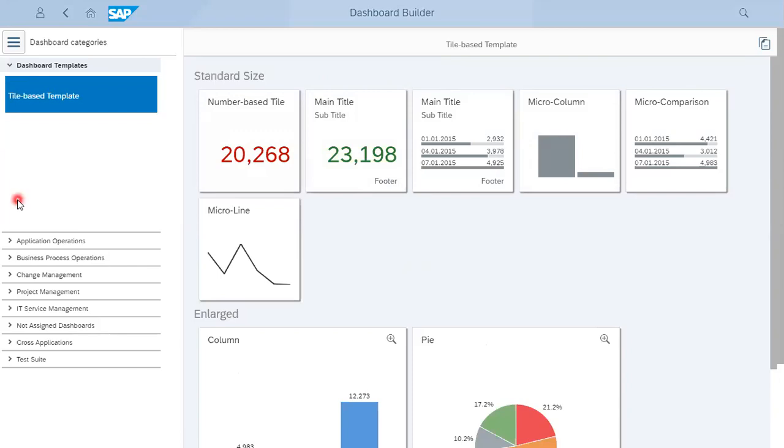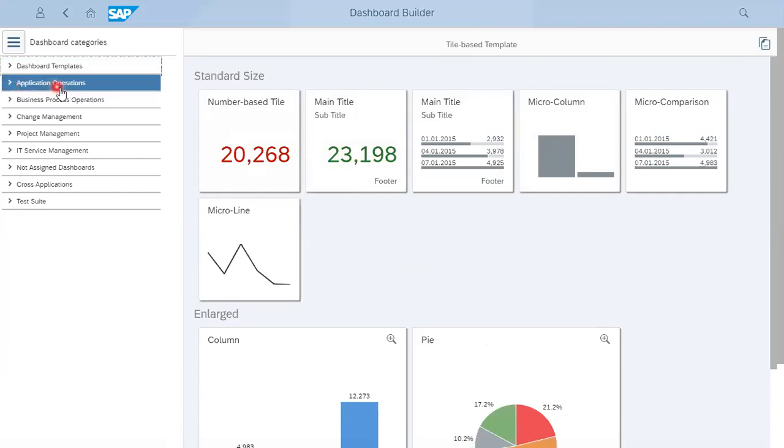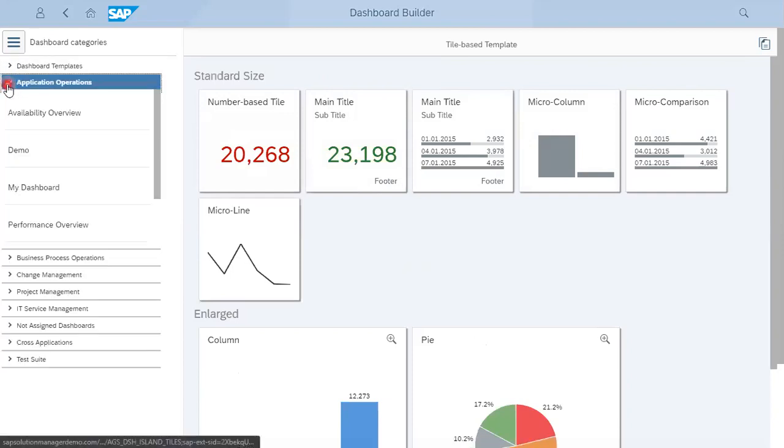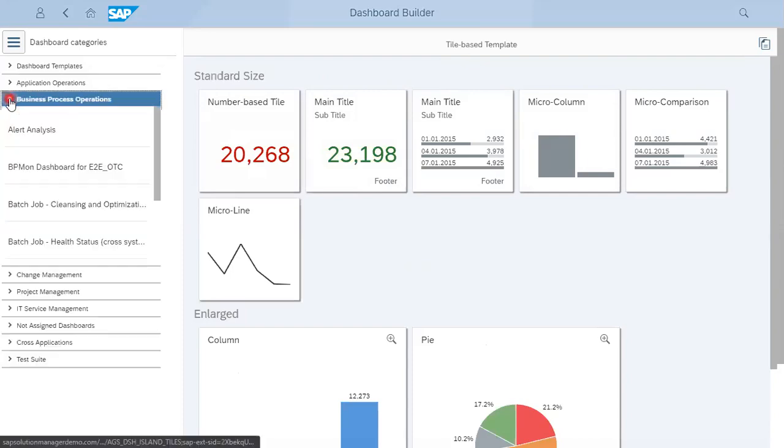In left side you can see here it is a dashboard template which is a tile based template. Other options which we are having are application operations, business process operations, change management, project management, IT service management, not assigned dashboards, cross applications and test suites. So today we'll see for these options what we are having here.